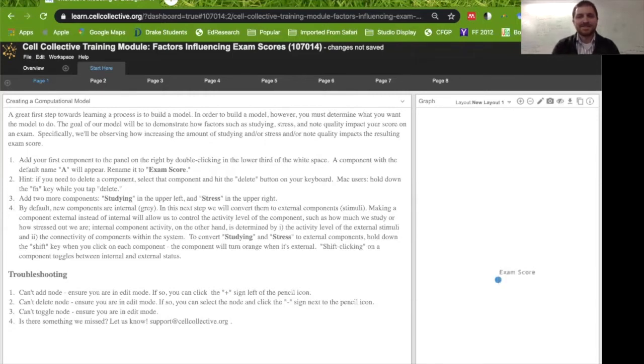The reason is this activity is made to show the relationship between studying, stress, and the impact of those on exam scores. So down here we created a component called exam score. We're going to add two more components. So I'm going to double click again up here and add another one called studying, and a third called stress. Double click and name your components.